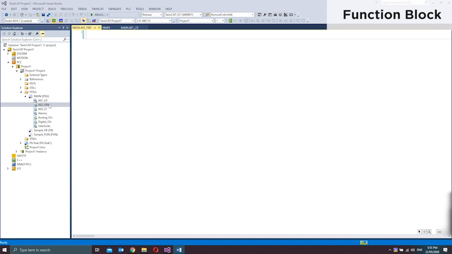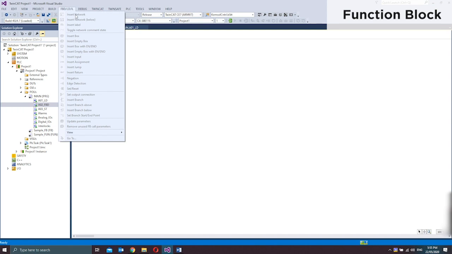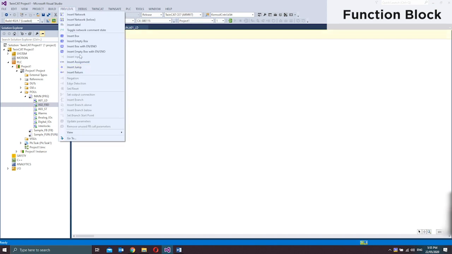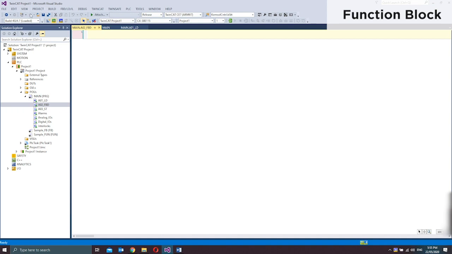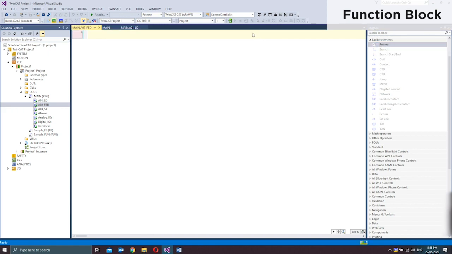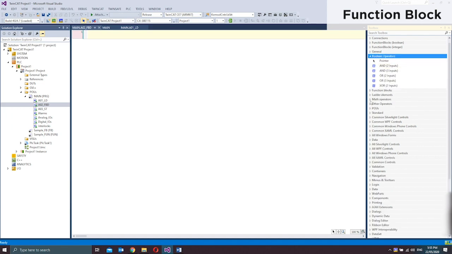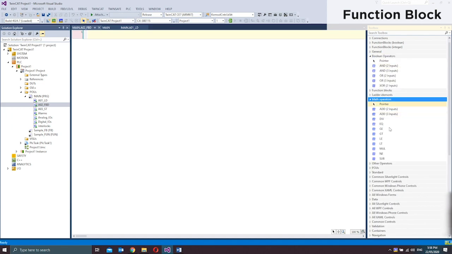Okay, now the FBD is similar to ladder. You can add networks, and also the elements can be added via the toolbar above. You can insert empty boxes, assignments, and more. But there are more options in the toolbox. You can see here is a bunch of function block elements, Boolean operators, function blocks, math operators, and a whole lot of other stuff. I'll demonstrate how to create a basic function block diagram and incorporate it with the previous ladder logic program.